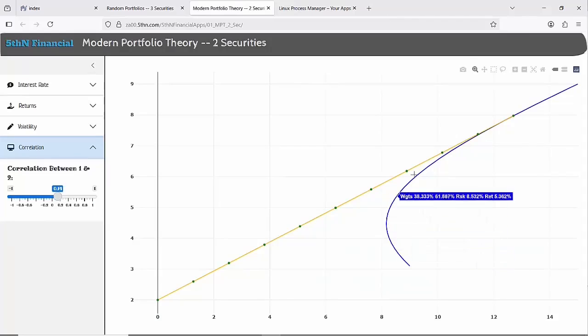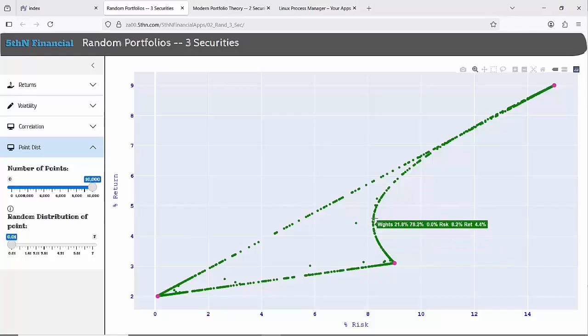In other words, here's your arc here. That is the portfolio that would exist having security 1 and 2 only. And that's the same thing you see here. If you go along this point, you'll see security 3 always has a 0%. So this is the curve that exists between security 1 and security 2. Now, security 3 sits over here.